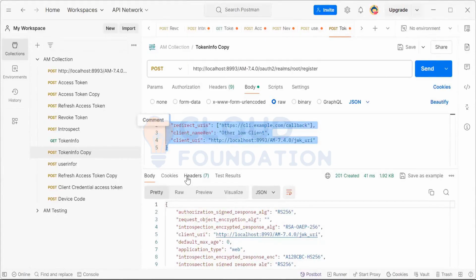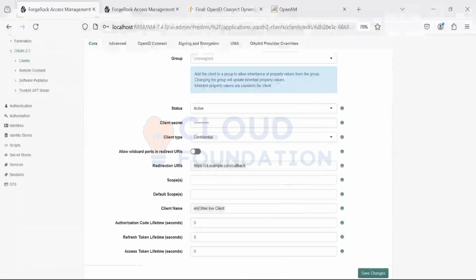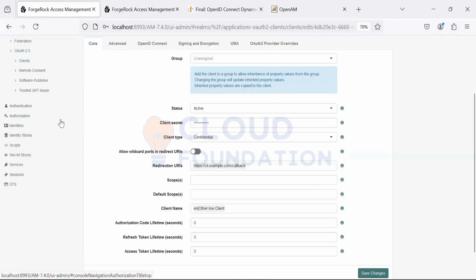Basically, in the real world, if it's a big application, they don't usually go and create manually. They will do it via Postman. It's the safer side. It's better, it's good.